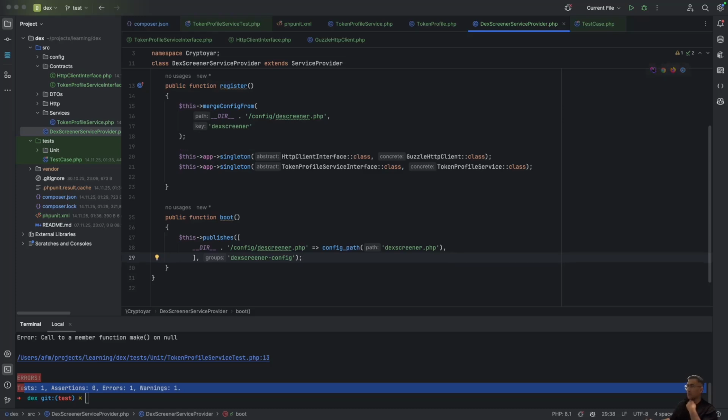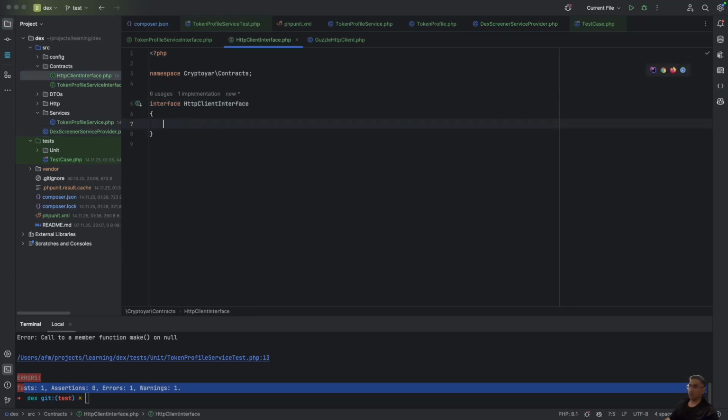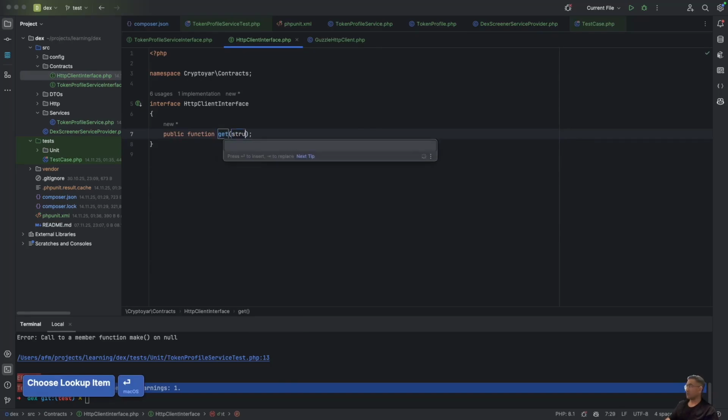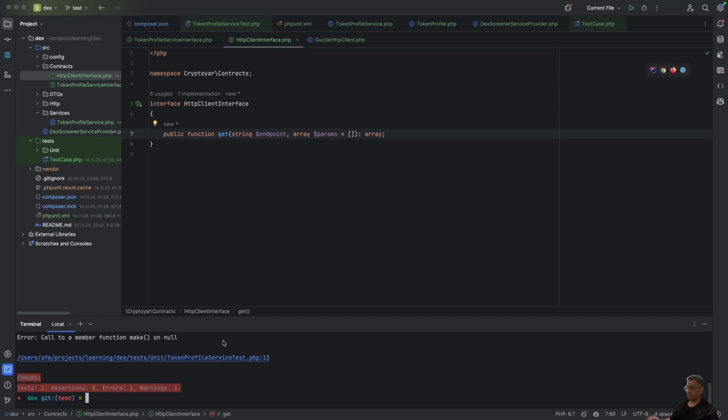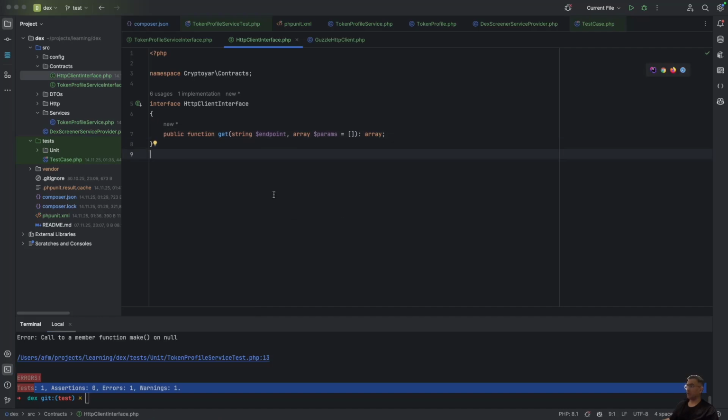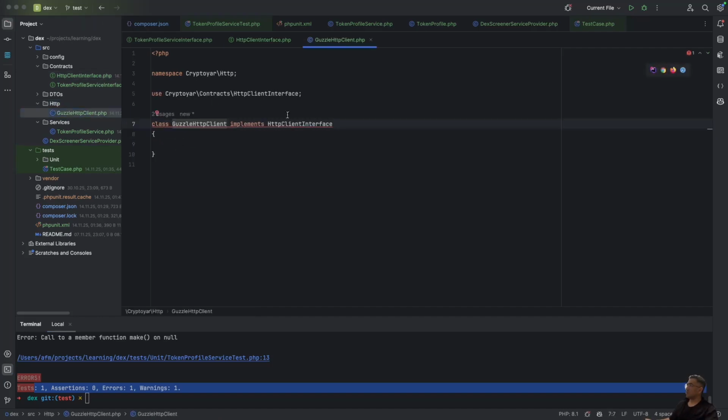Now update the HTTP client interface with a function get, taking a string endpoint and returning an array. A simple interface, one method that returns an array. We will implement this next episode. Run the test again. The test fails, but now because the HTTP client isn't implemented. That's episode 3. In the next episode, I'll tell you how we can implement the HTTP client. See you later.